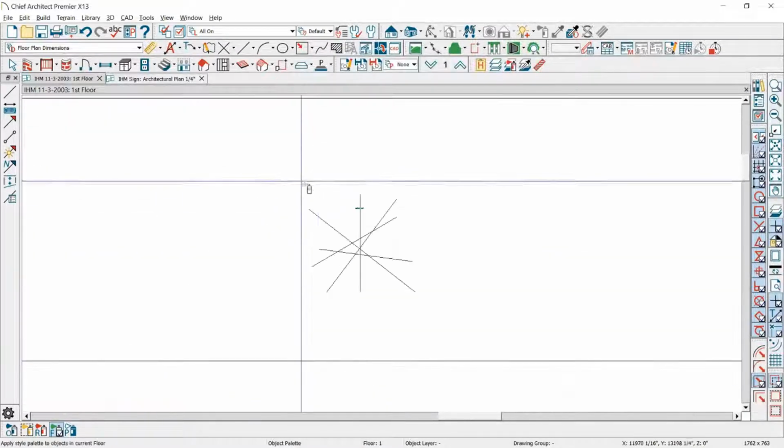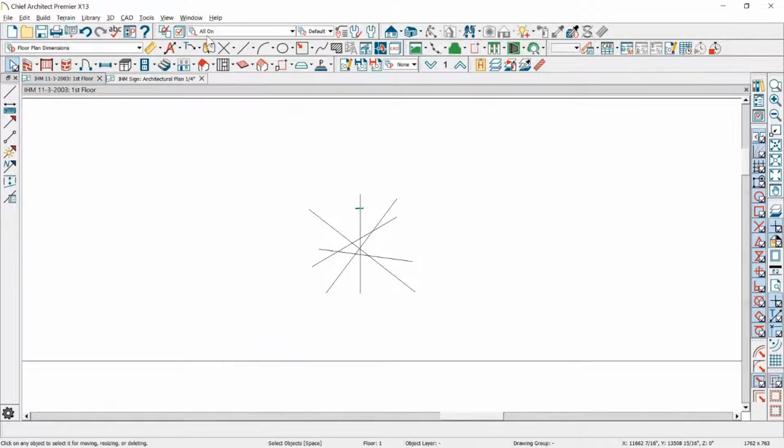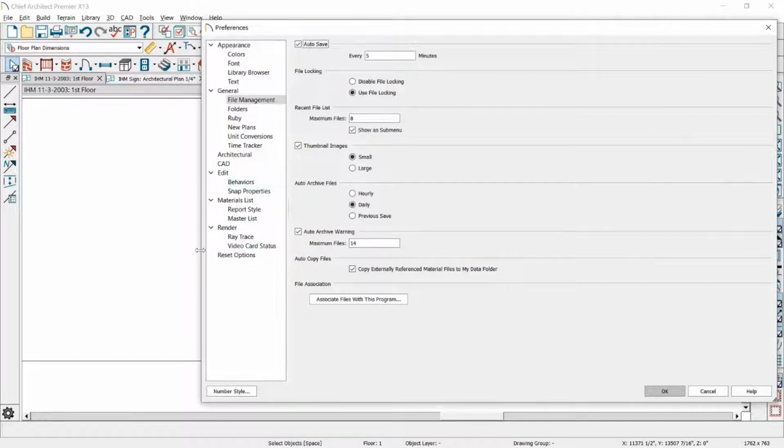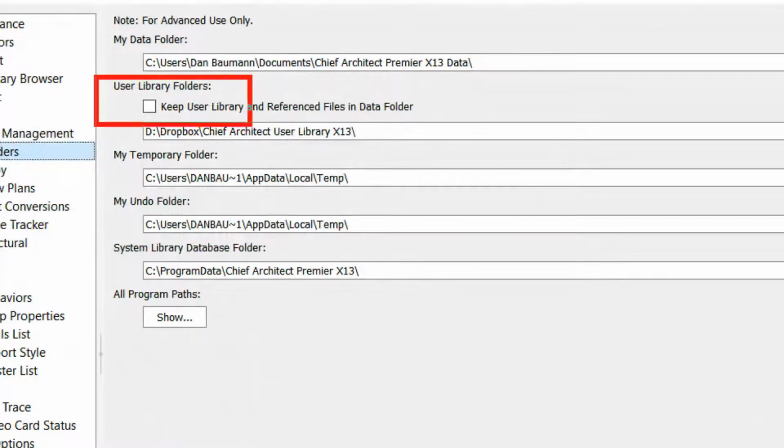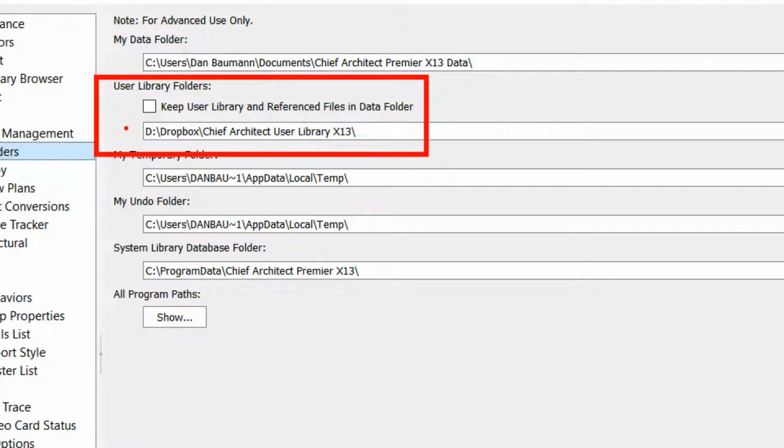Now, Mike had a question about libraries. I just remembered. What I do with my libraries, because I want to have the same user libraries on my desktop and my laptop, is I go into my preferences and I go to folders. And what you're going to do is look for user library folders. This one right here. And you'll see I have my user library in my Dropbox. You could do Dropbox, Windows Live, Google Drive, any service that you use to do file sharing. Put your library in there.